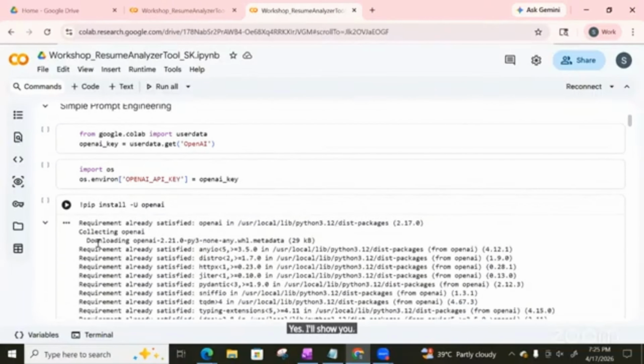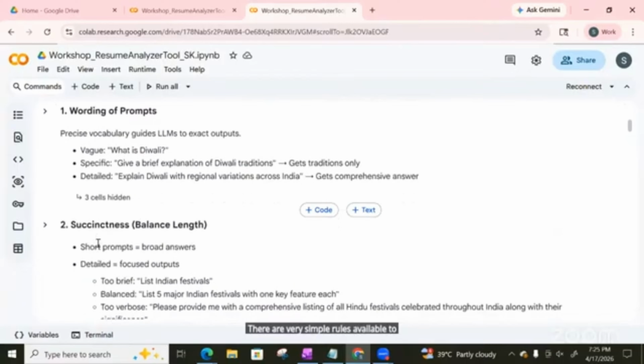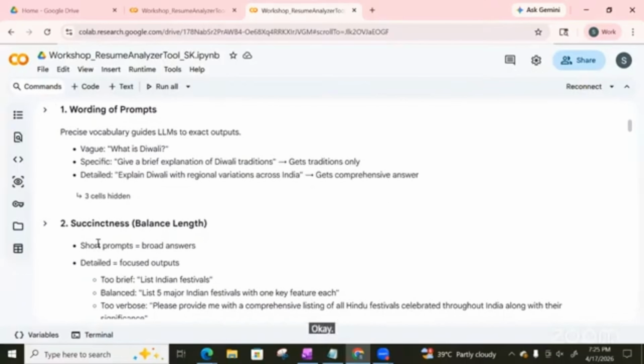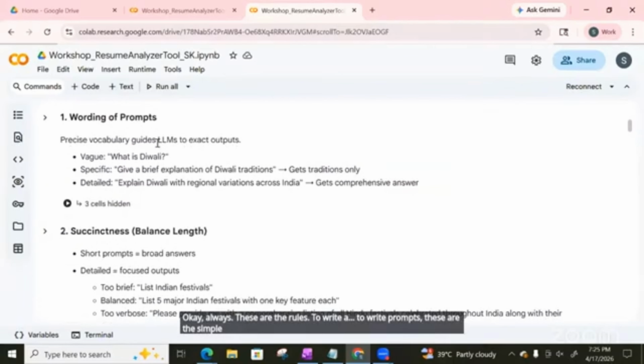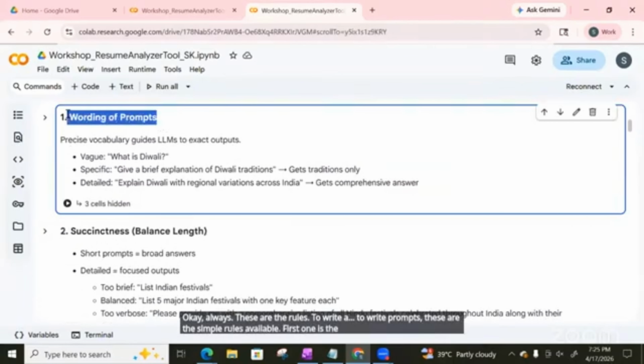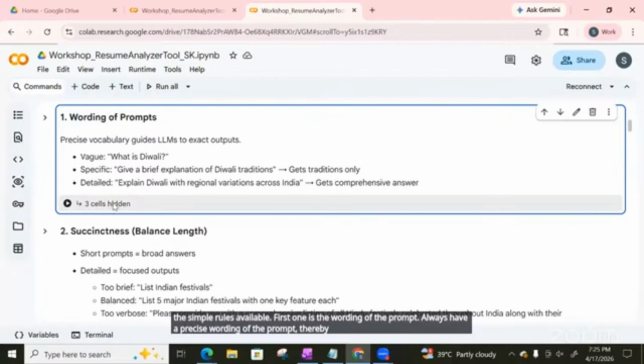There are very simple rules available to write a prompt. These are the simple rules. The first one is the wording of the prompt. Always have a precise wording of the prompt. Thereby you will get your answer very precisely.